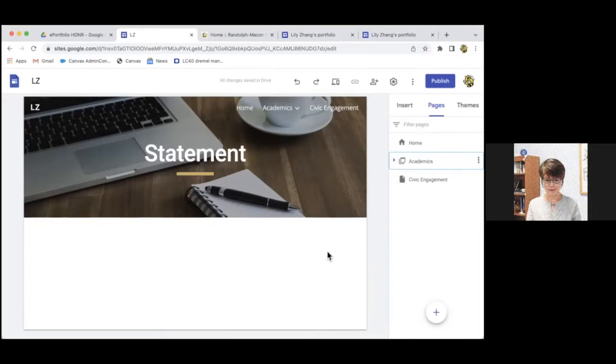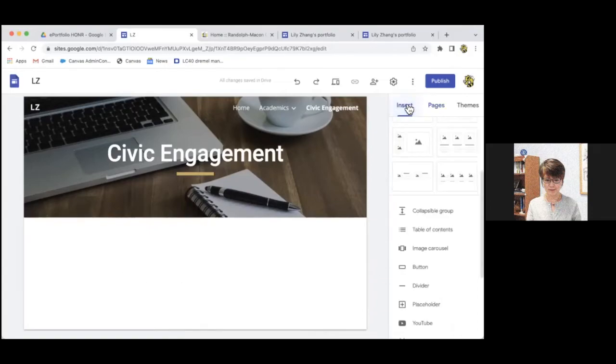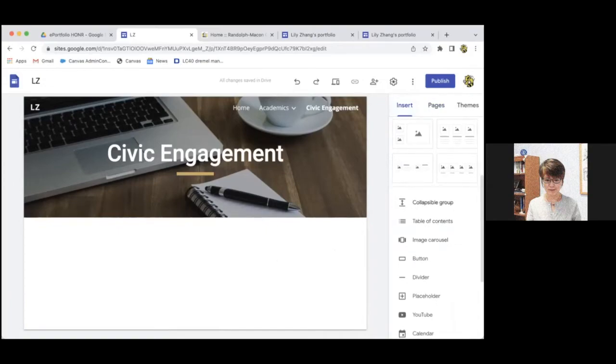All right, so civic engagement, when you click on it, this will be just a one-page thing. And again, back to your content, you can click on insert, and if you have multiple civic engagement items and you want to use the collapsible group, you can do that. You can also include an image carousel, like after your statement or a list of civic engagement, you can add images. So image carousel would be a good idea.